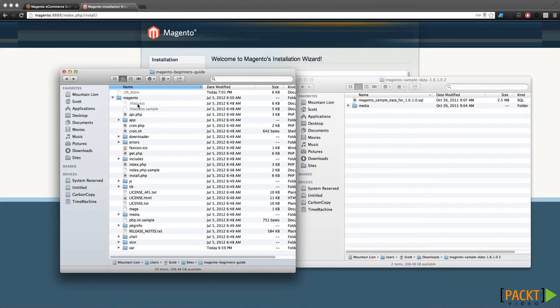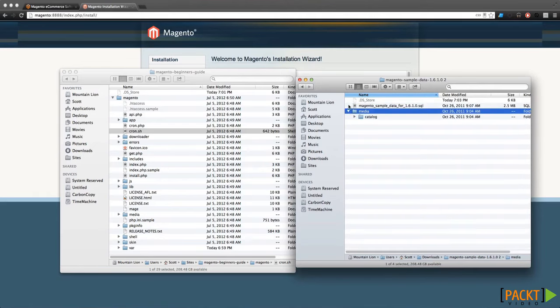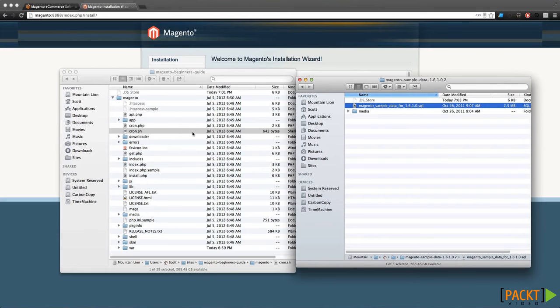And you can see here, these are the contents of this Magento folder. This is all the files that it takes to make up our site. Now over here, I also have the sample data, and the sample data comes with two things. It comes with the media folder, which we will be adding to our site files, and this sample data for the database. So we'll have to add this sample data to the database before we install the site.